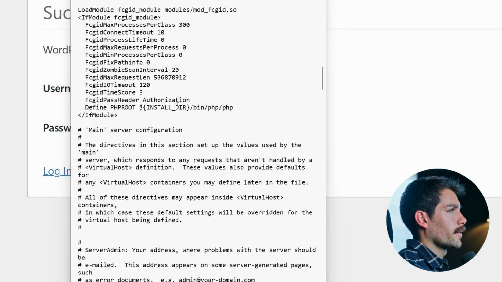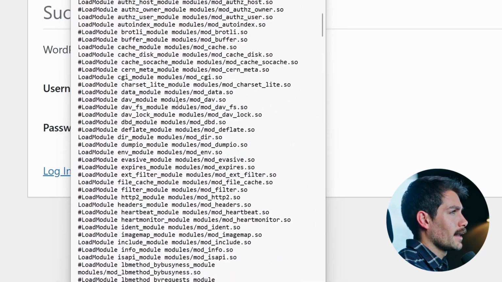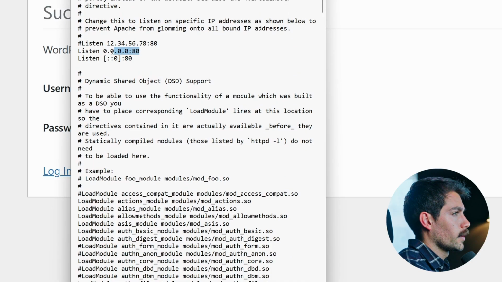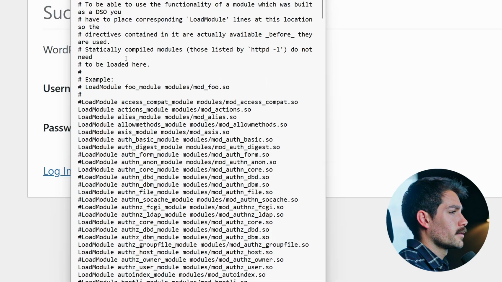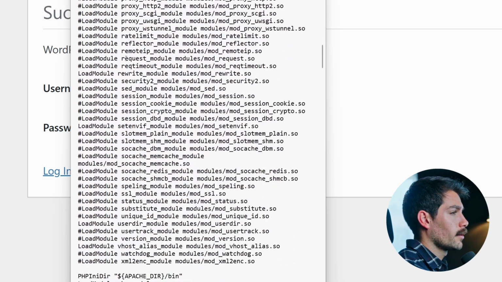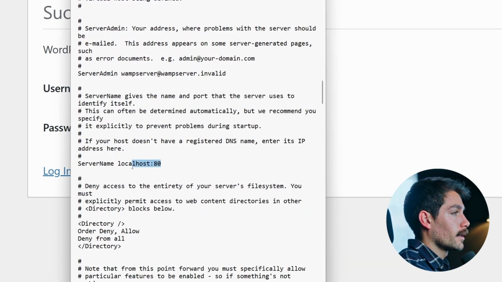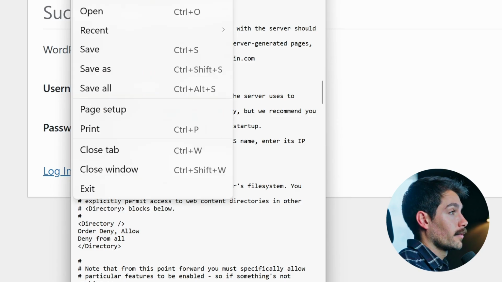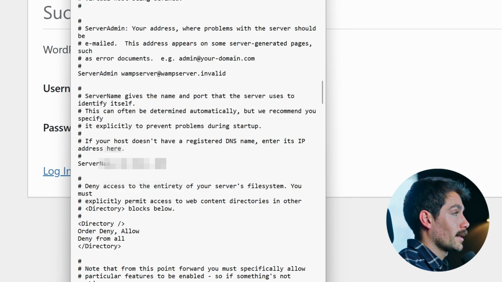Then we're going to scroll up and find Listen 0.0.0.0:80, which is here. We're going to switch this numeric value to our own IP address. Also, we need to find ServerName, so scroll down until we see ServerName. And again, we're going to replace this with our IP address, just like that. Very important, File and Save. Now we can X out of this.